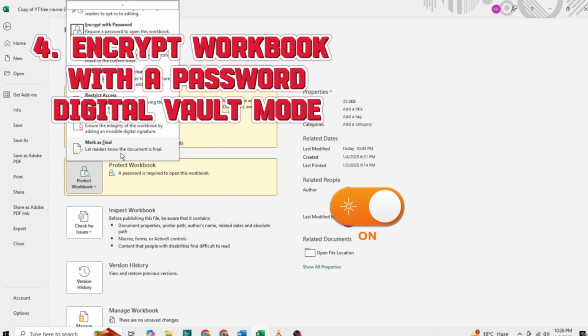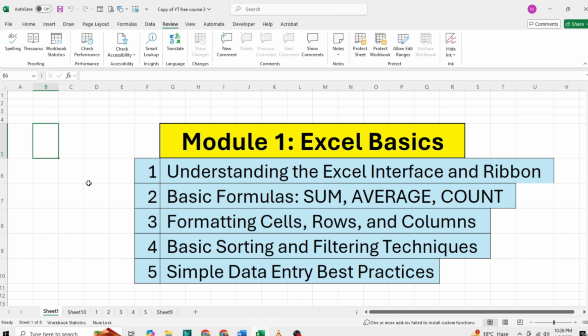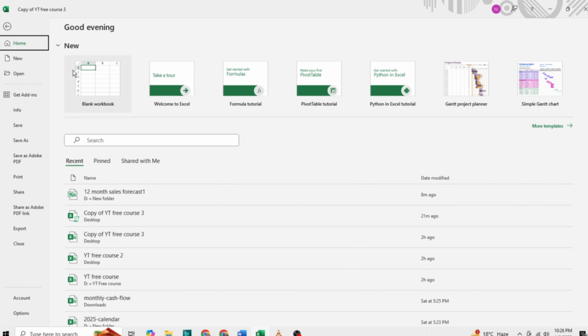4. Encrypt workbook with a password, digital vault mode. Whoa, now we're stepping into serious security territory. When you encrypt your workbook with a password, it's like placing it in a digital vault. Without the password? Sorry, no entry. Why use it? Prevent unauthorized access to your workbook. Ensure sensitive data stays confidential. Perfect for sharing financial records or proprietary data.